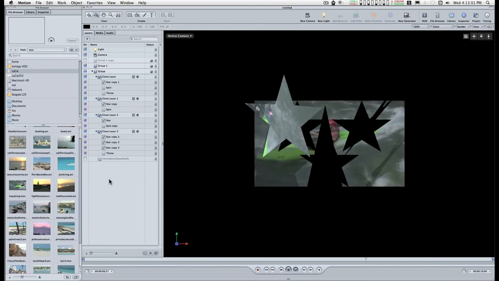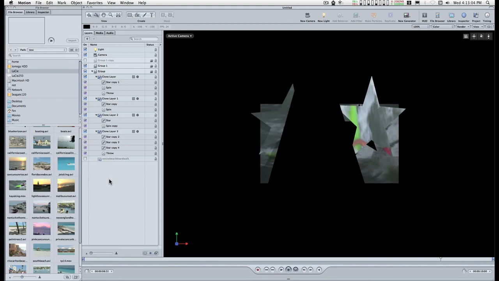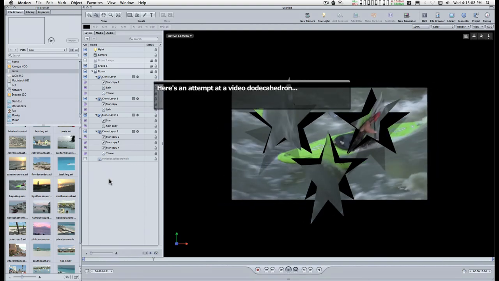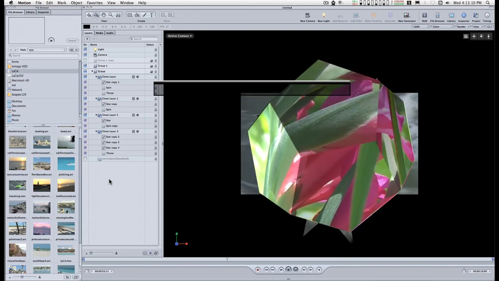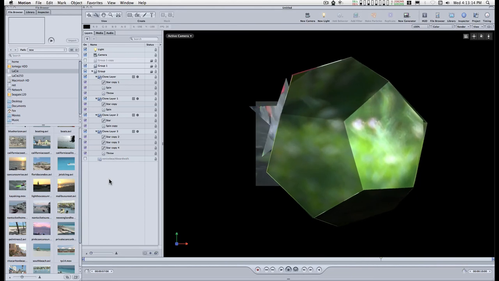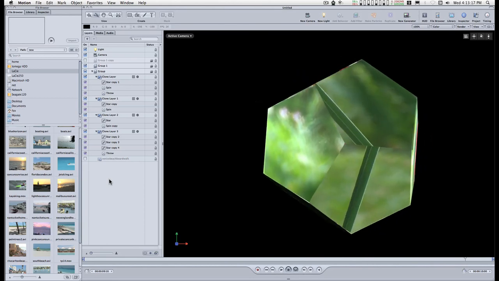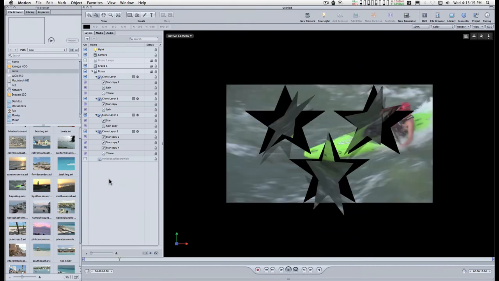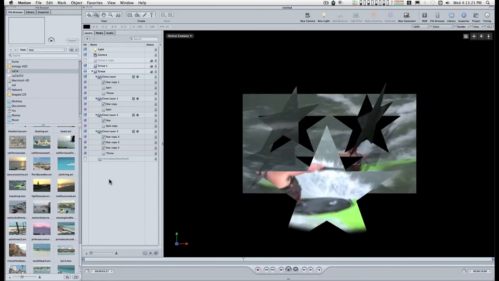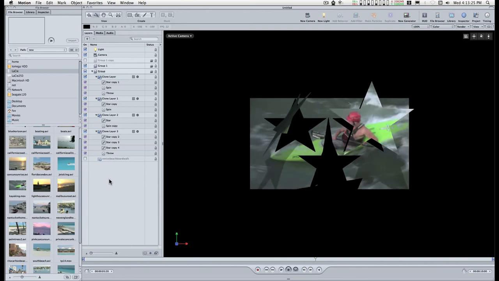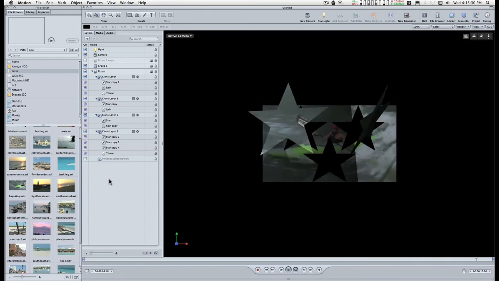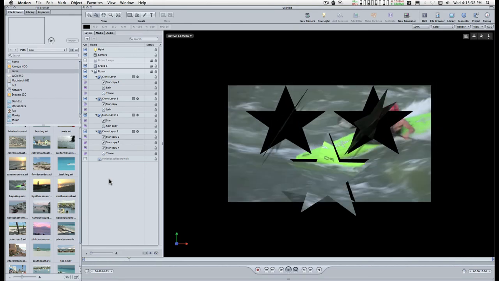Now, if you've seen some of my other videos on the shatter effect or the puzzle and even the rose in the crystal cylinder effect, they were all accomplished with the same basic method of creating multiple clones from an original source and then applying shapes and then transforming them or animating them in 3D space. And this is how it's done.